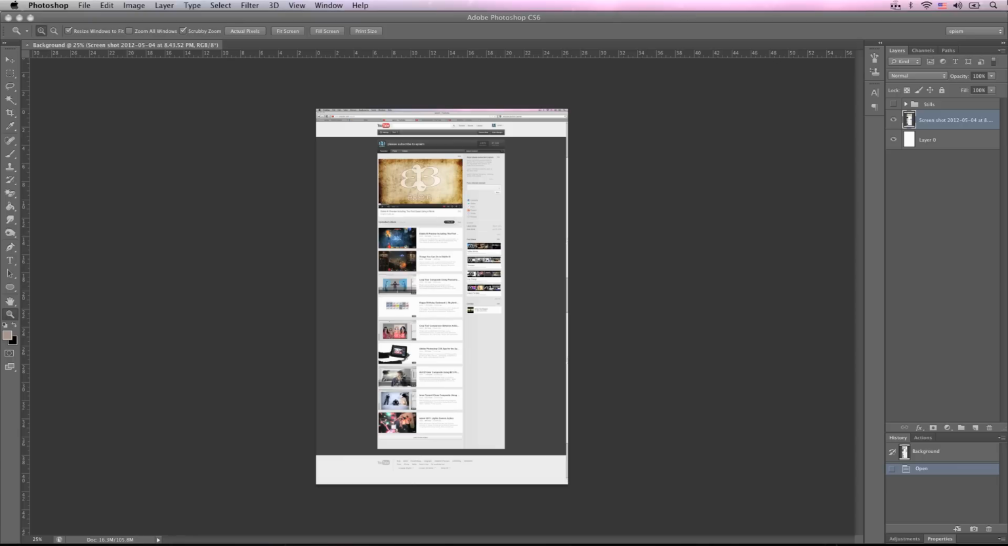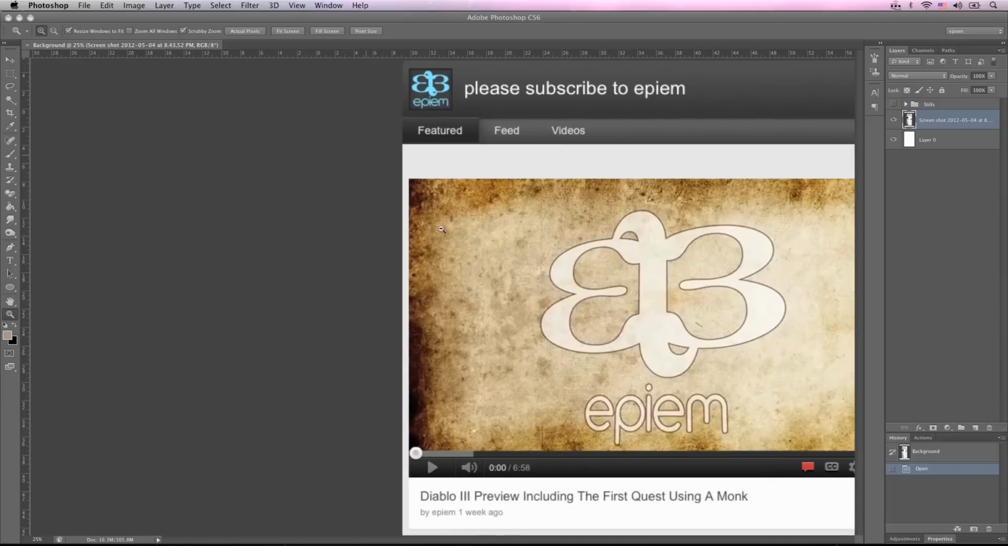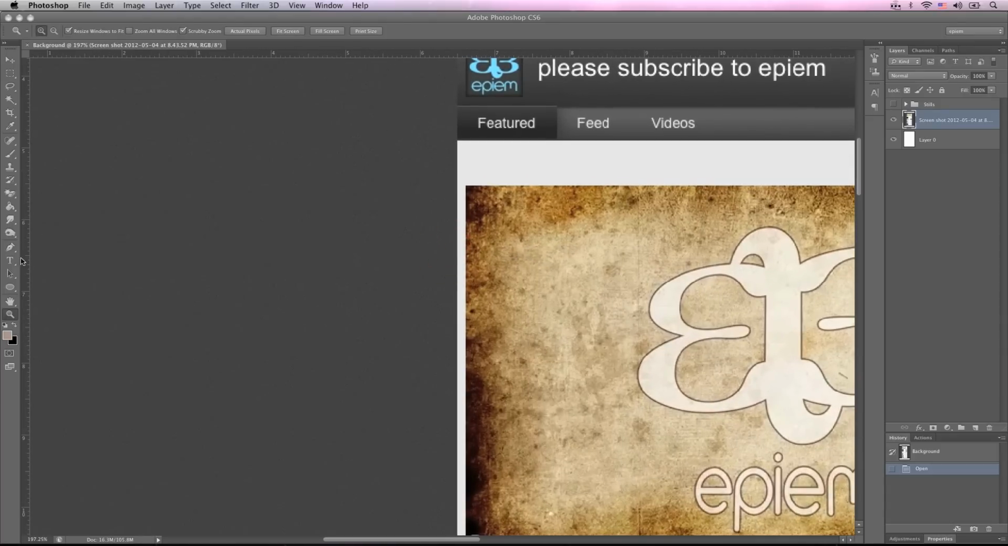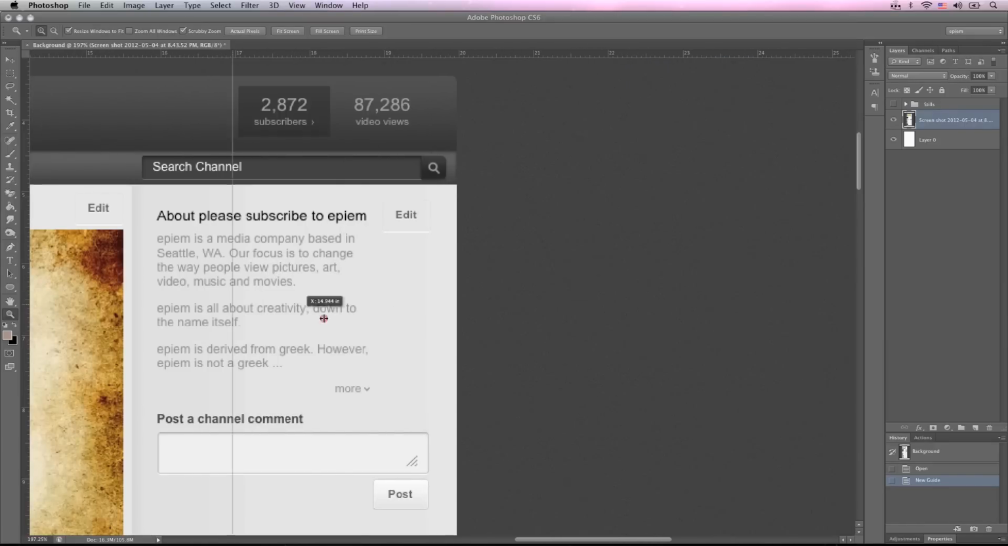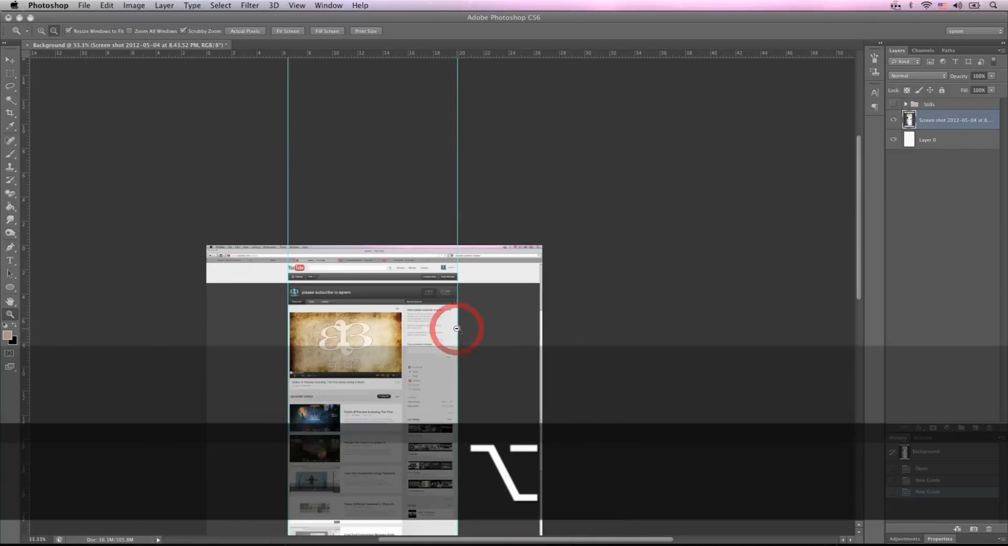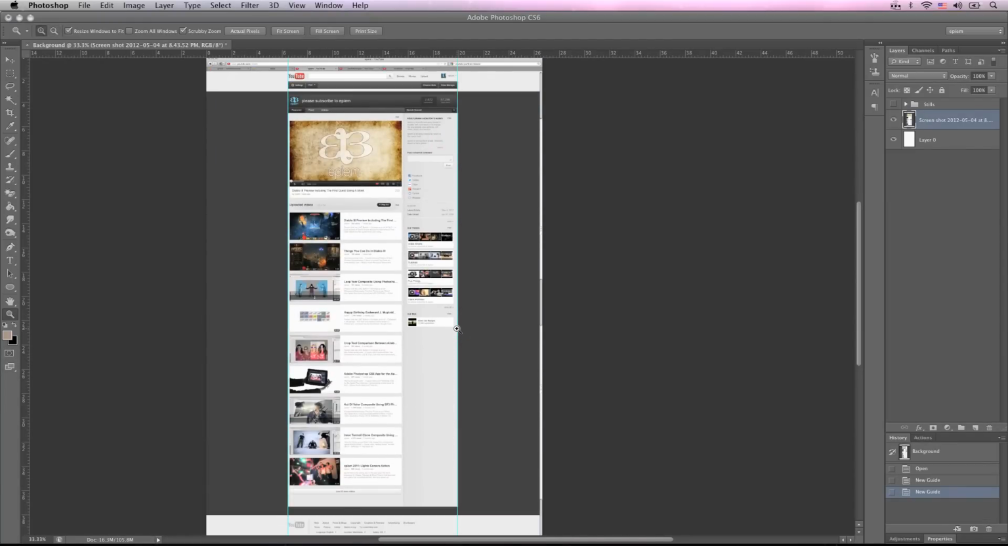So the first thing that I'm gonna do is zoom in and make a couple guides, one on each side of the center of the YouTube content, so that we can make a new layer and work behind it. I did this tutorial completely from scratch because I wanted to show you guys how to do it and give you the tools to be able to take something like this and create it yourself.